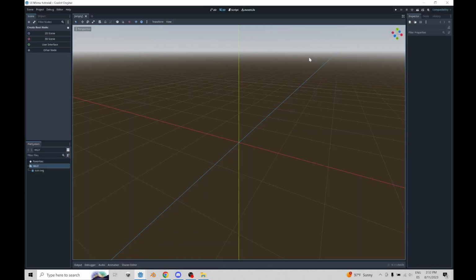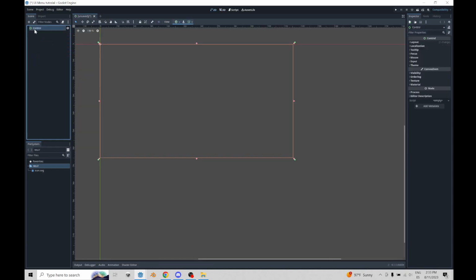Quick tutorial on how to make a UI menu in Godot. For starters, to create the base control node for our UI canvas, if we started a new project, just click the user interface node on the create root node, or create a new scene with the plus icon. In this case, I just started a new project, so all I have to do is click user interface, and that creates the root node for our UI.